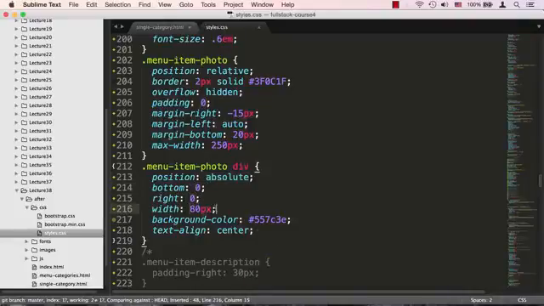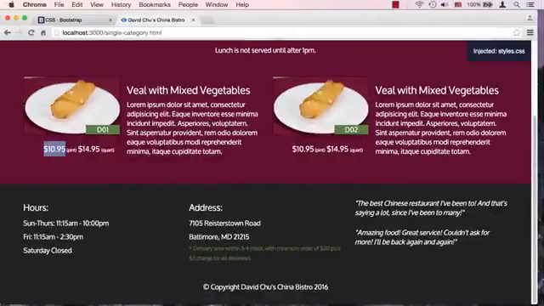And we're going to give it width of 80 pixels. The background is going to be this greenish color, and we're going to center the text within that div. So if we save that and go back to our browser, we see that it's now nicely sitting right inside of that picture and kind of identifies for us what the menu item is.